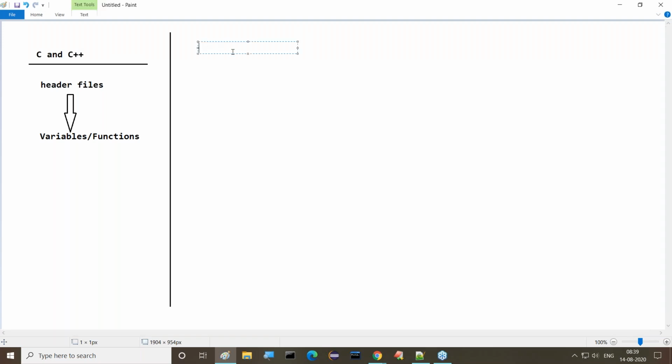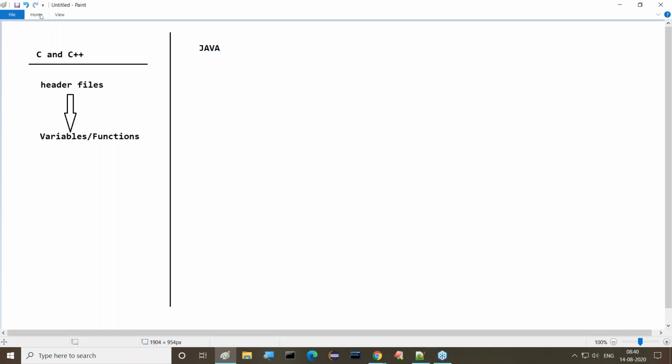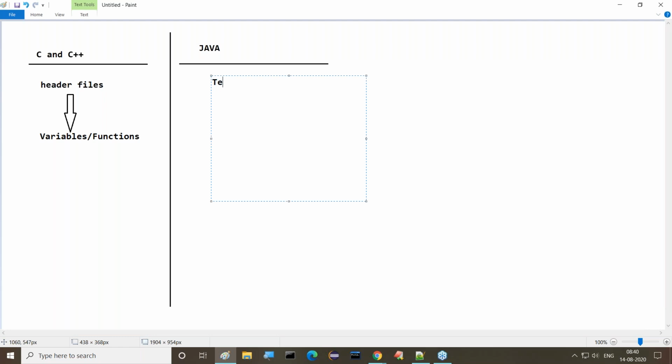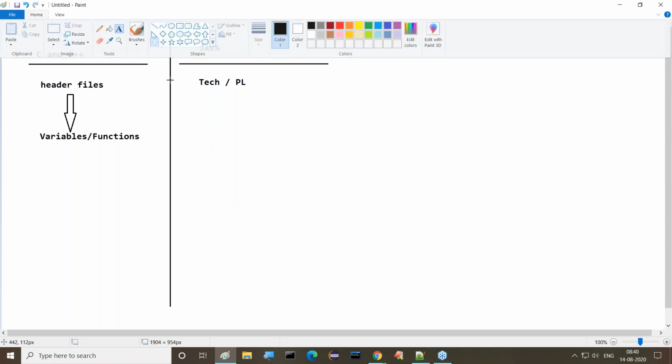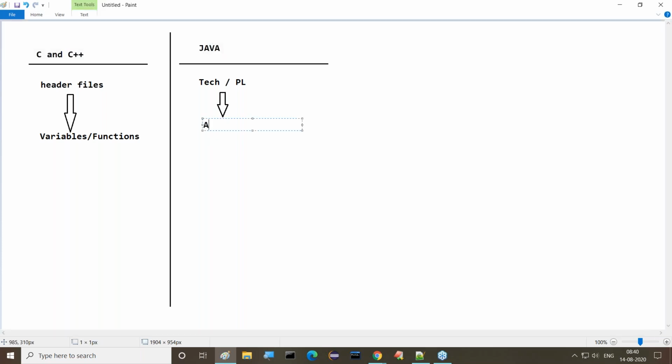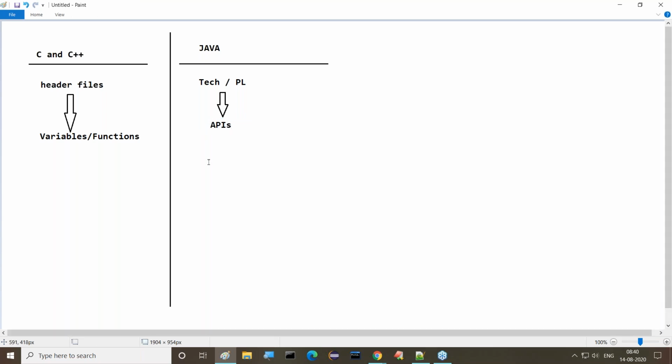Next, if we come to Java, try to recognize this. The total structure, whether we call Java a technology or a programming language, is a collection of APIs. Understand, guys? A collection of APIs. For example, if we take J2EE technologies, the JDBC API is available, Servlet API is available, JSP API is available, EJB API is available. Like this, we can categorize APIs.